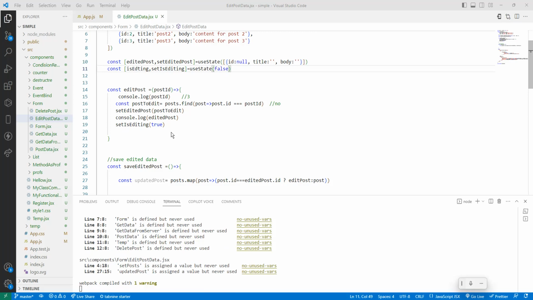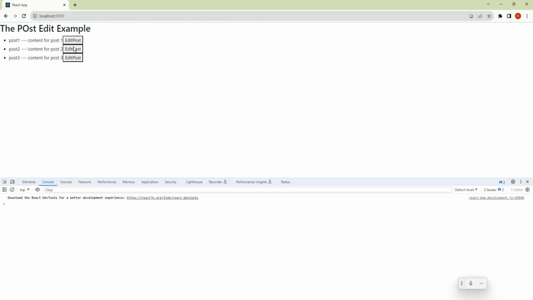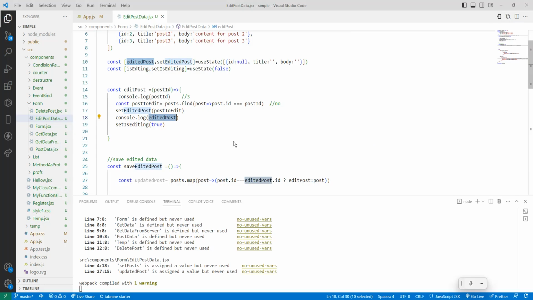Okay, so now what is happening here? The editor post is there, post to edit. We got to know which post is to be edited. So that post is set here for the use state. Initially it is a null value, but we have set the value, so that is why it is showing the editor post. Sorry, still it is not showing. What is the mistake? Post edit, set edit, editor post.